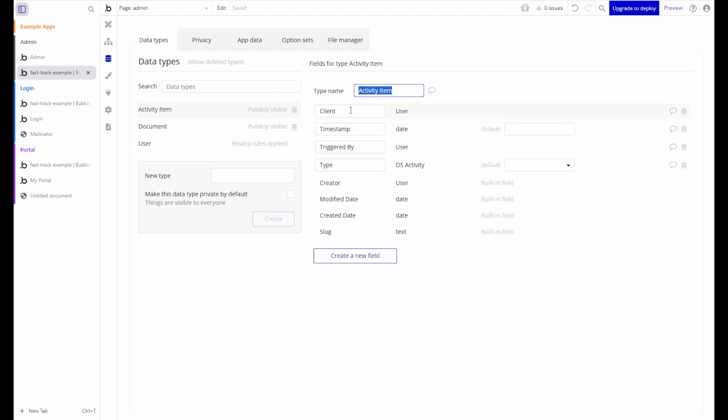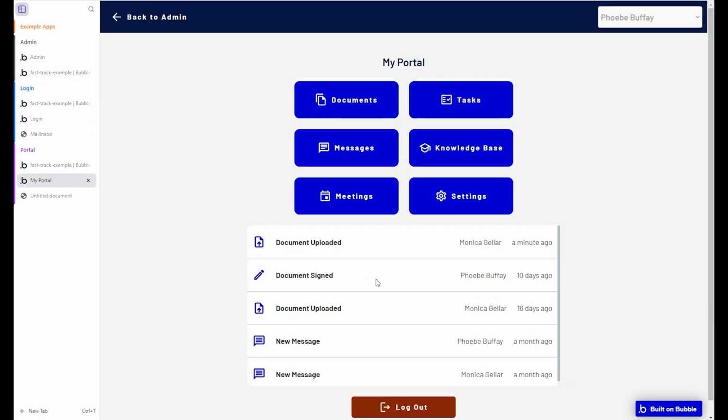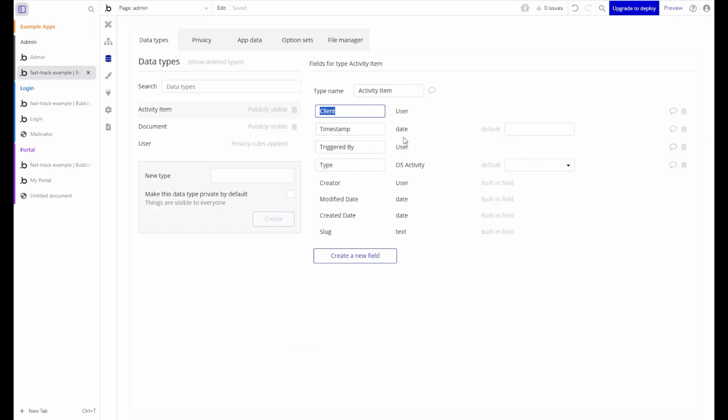Every activity item, again, is going to be tied to a specific client, right? I don't want to be seeing activity items from other clients here. I just want to see activity that's related to this client, whether I triggered something as an admin, maybe I assigned a task to the user, or if the client themselves uploaded a document, signed a document, something like that. Right, so you've got to make sure that you have that field relationship.